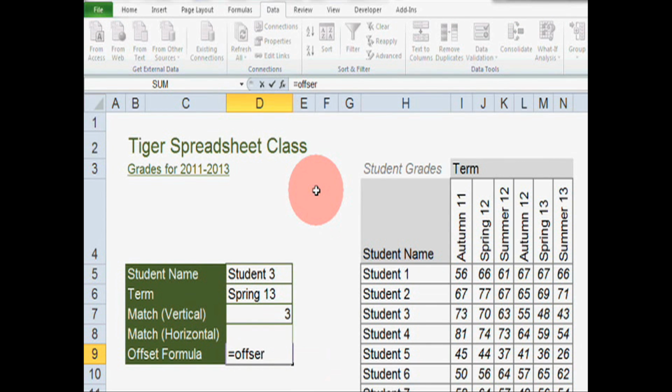So equals offset, open brackets. The first thing the offset formula asks for is a reference. So this is the anchor cell, and Excel will offset from this cell. So the anchor cell is going to be the top left-hand corner. And then it's asking us how many rows away from this cell should Excel go. We want the vertical match here, and then comma again. And now it's asking how many columns to go across. So this is the horizontal match, which is in D8. And that's all we need in this case. So let's hit return.